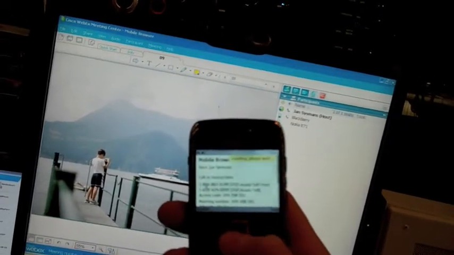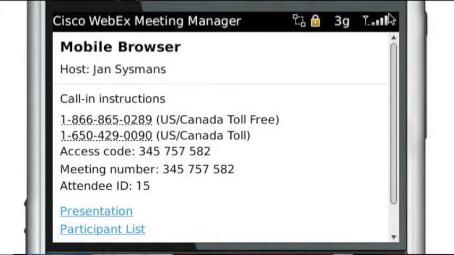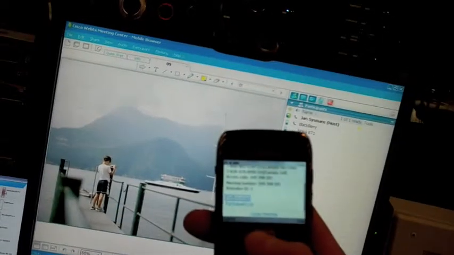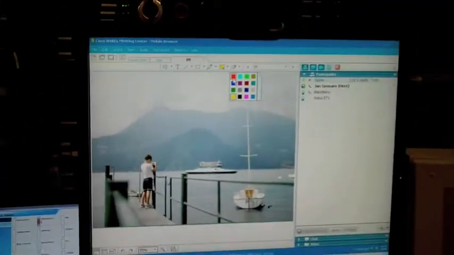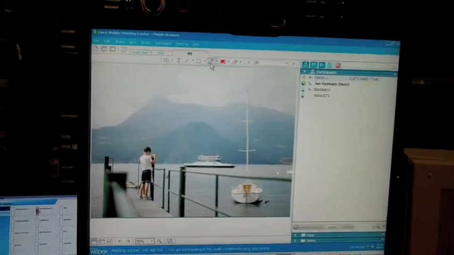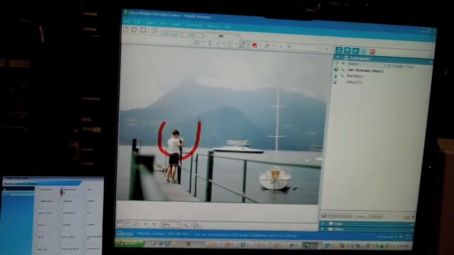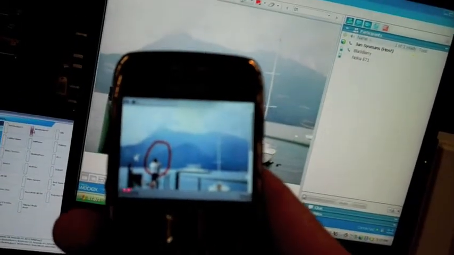Or I can go to the meeting information, and that then shows me easily the meeting information should I want to tell somebody else to join the meeting or join a meeting later from my PC. Okay. Going back to the content, I'm actually going to quickly make a small annotation on the screen. And that annotation is immediately visible on both the Nokia as well as on the BlackBerry device.